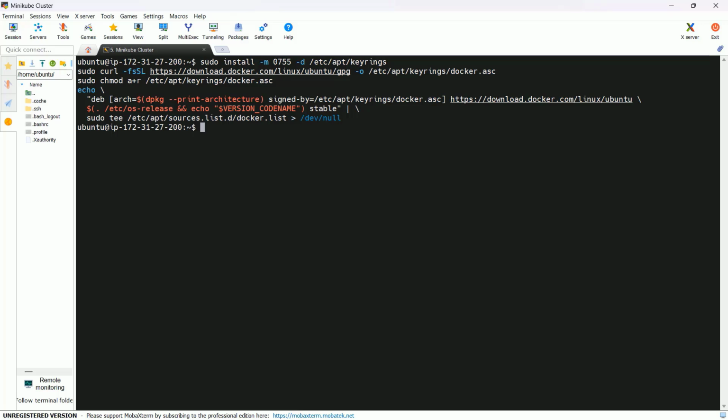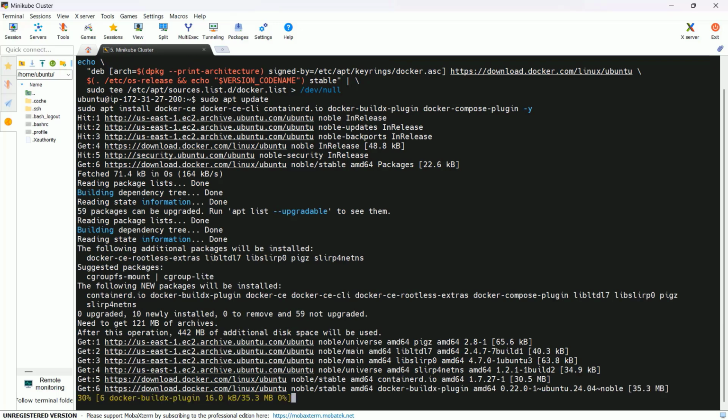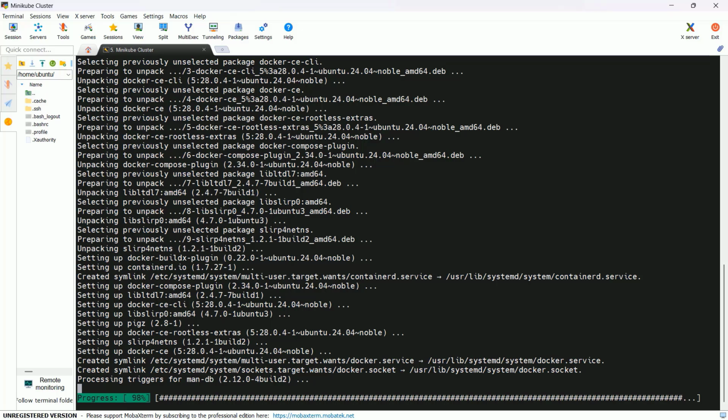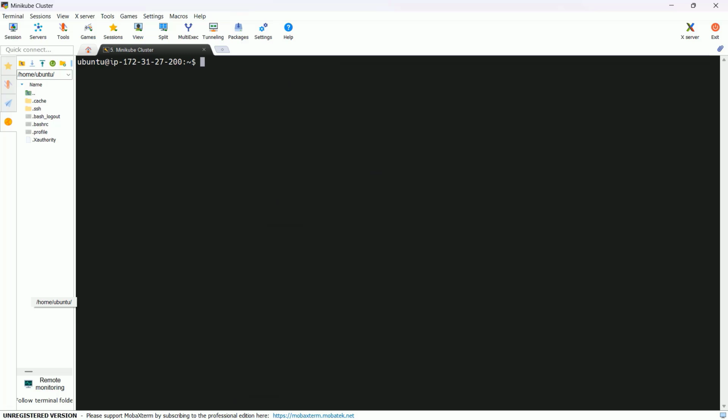Now the next is install Docker. Here we have the commands for that. So basically this command updates the package index and installs Docker engine and Docker CLI and the container runtime and additional plugins for building and composing Docker containers. Now the next is we need to allow non-root Docker uses. So this command adds current user to the Docker group so that the current user, which is Ubuntu, can run Docker command without using sudo. After that, we have to apply the group changes without requiring a logout or login.